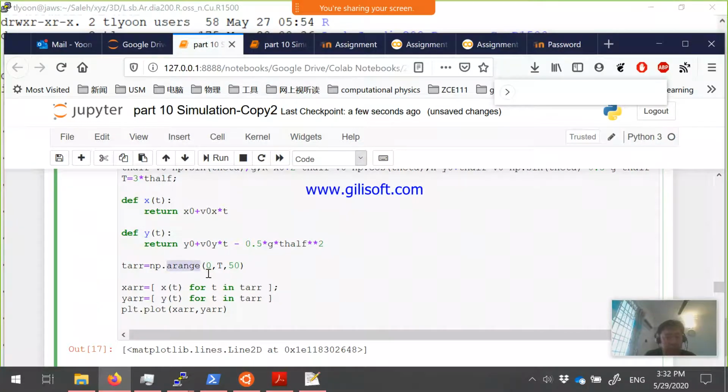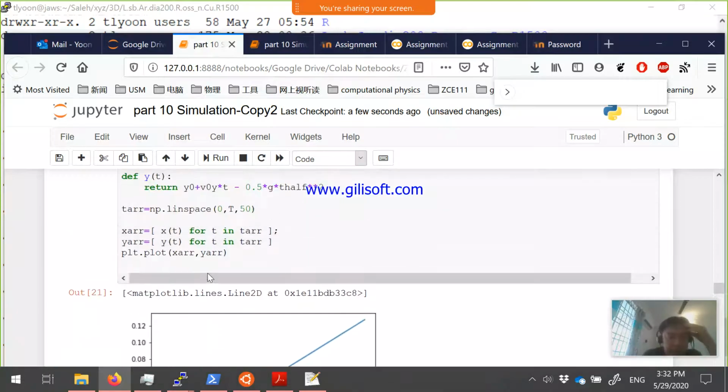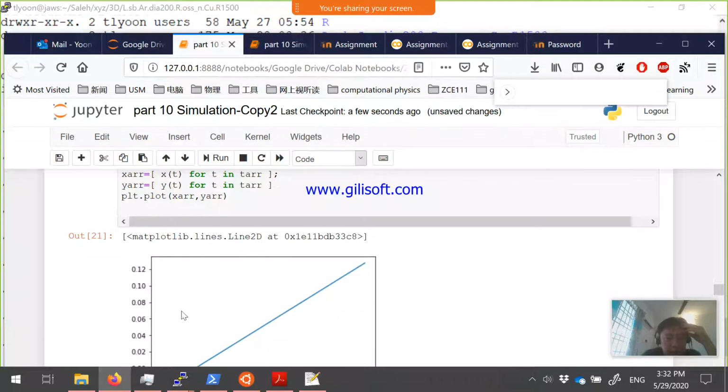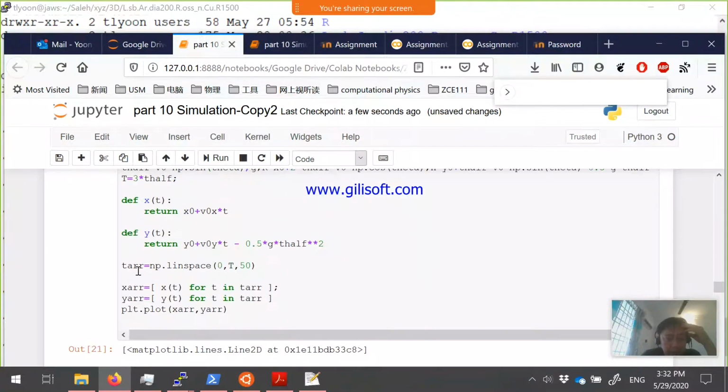NP, no, this should not be like this. I think it should be linspace. Okay, so it's linspace from 0 to 15. So now it looks better at least, but it's not working as what I expect. It doesn't look like a parabolic curve. It should show a parabolic curve instead of showing me only a straight line. So maybe some problem is shown here.